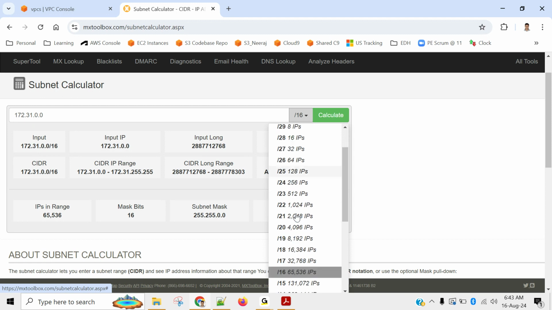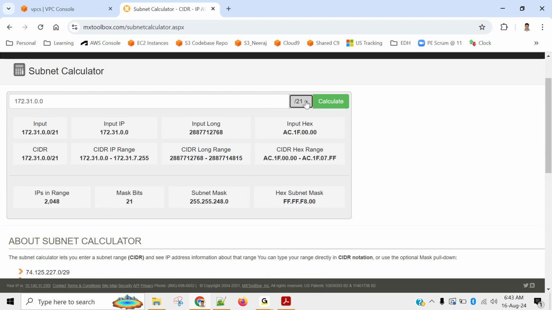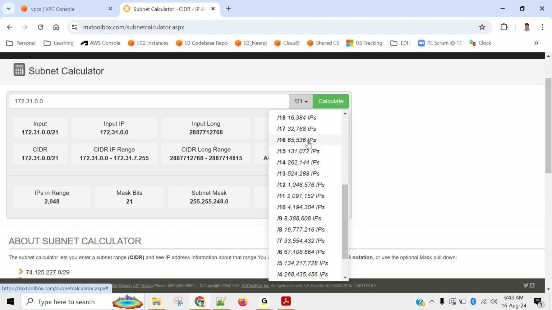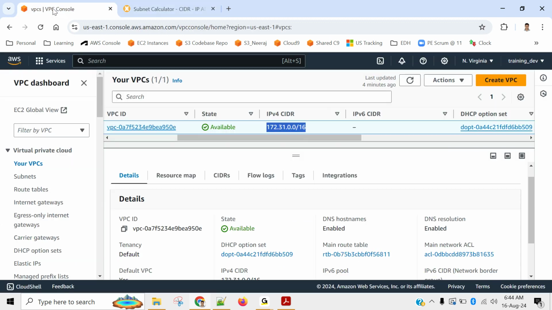That's why if you scroll down and look at slash 16, you see this, 65,000. If you further decrease the number to 15, 14, 13, it will keep on doubling. That's the ultimate purpose of your CIDR range. So you don't need to remember what slash 16 or slash 13 means. You can always go to Google and find out what exactly is the range behind that particular CIDR. So this is all about VPC and its range.